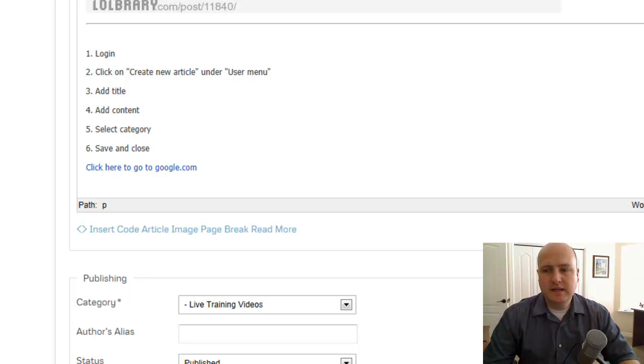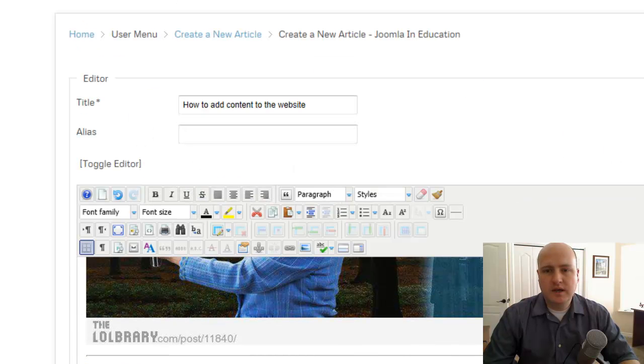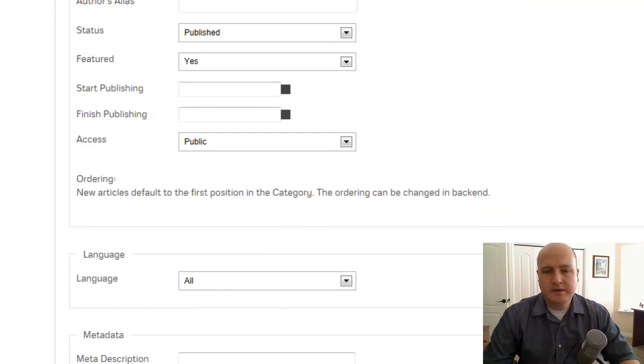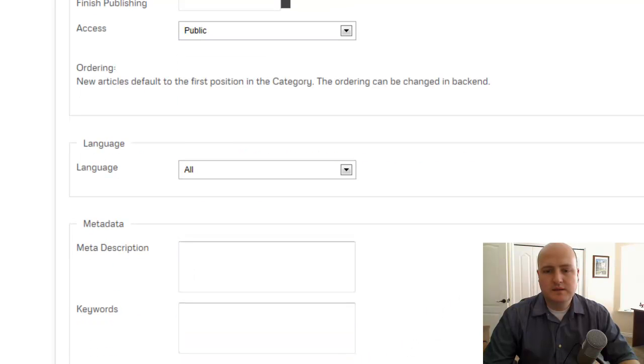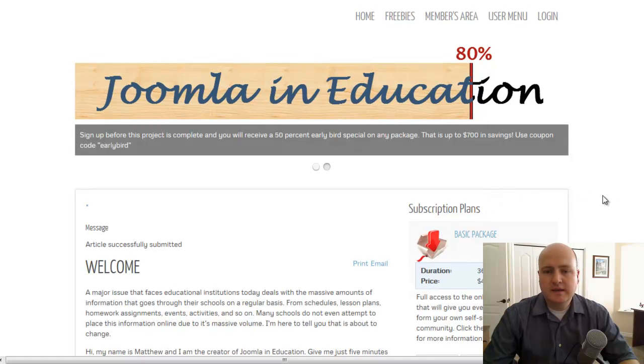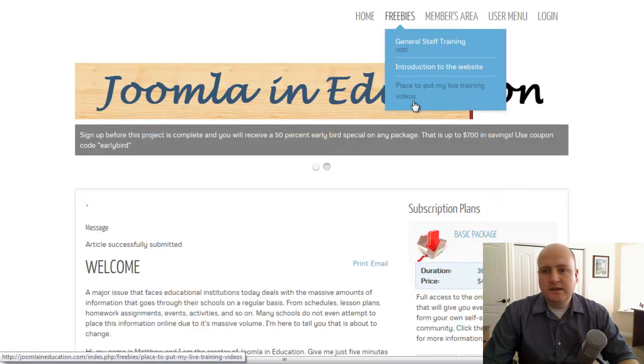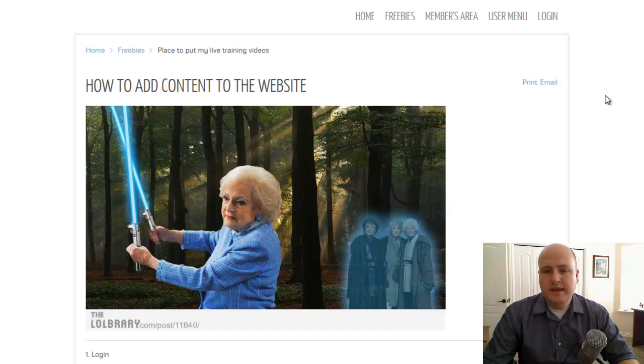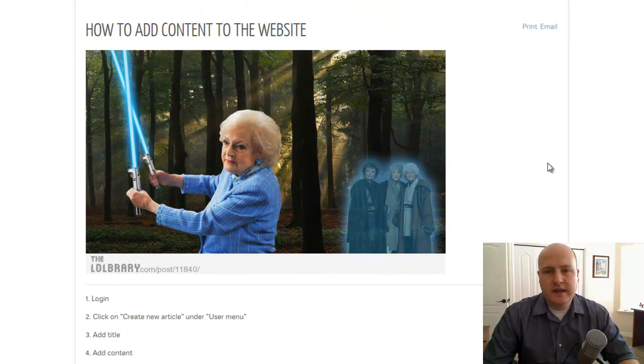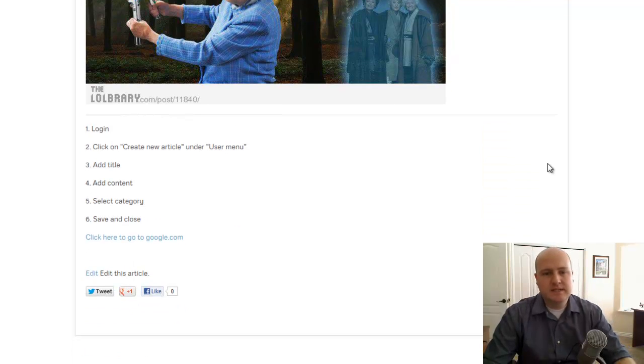So there you have it. There is your full tutorial on how to add content using the create article on the front end. So let's go ahead and take a look at how that article appears. And there it is. How to add content to the website with the different steps. Click here to go to google.com.